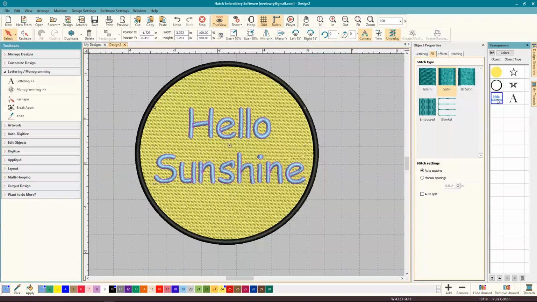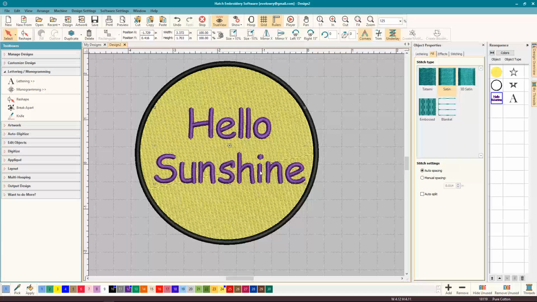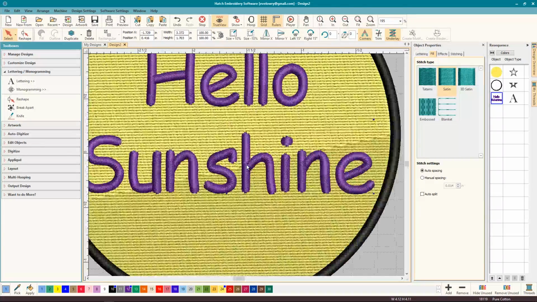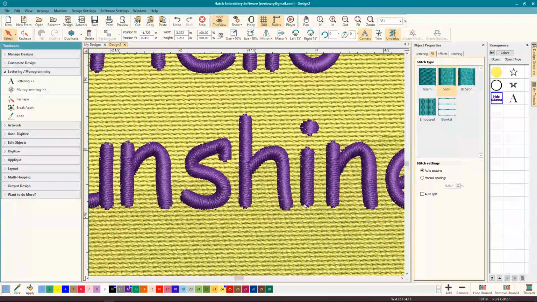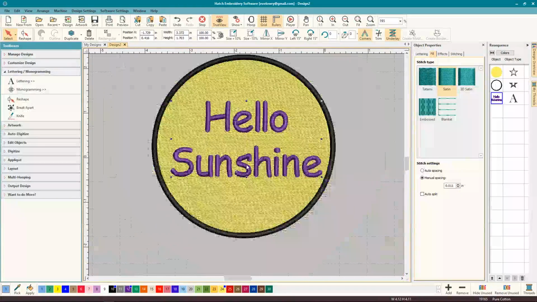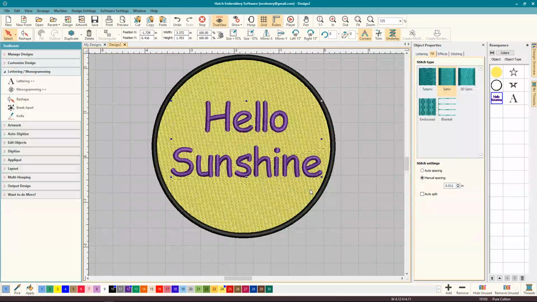So I have the wording selected. I'll come down here and you can change it to whatever color you would like. Okay. If you stitch it out and you don't like the jagged edges on your letters, and how you see spacing here, just like you did with the border, you can come here to manual spacing and you can change it here to something a little thicker. And as you see, it filled it in really nicely. So that's going to stitch out really cute.